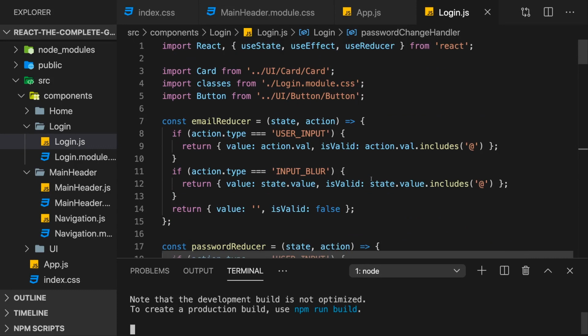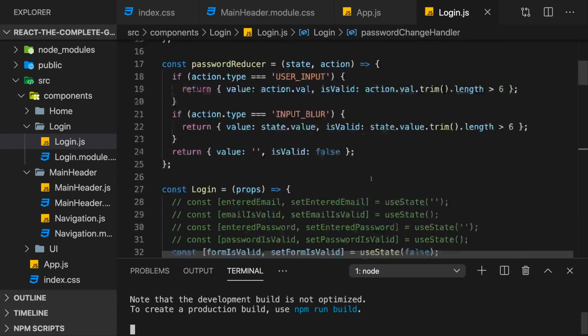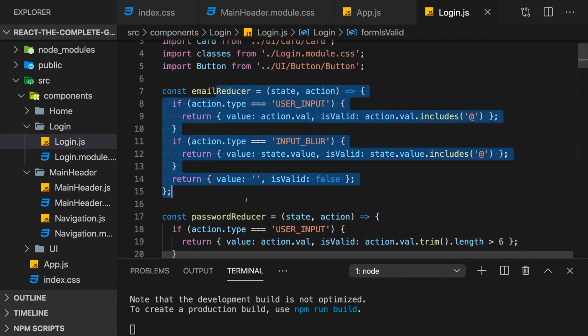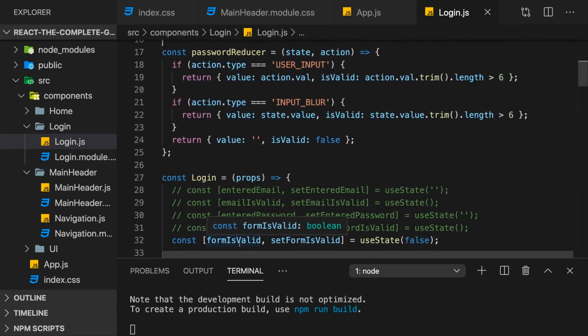Now, you could absolutely also use useReducer to manage the form state as a whole instead of using useState for the form validity. You could replace these two reducers and the form validity with one big reducer that manages the entire form, but that's something I will come back to later in the forms module, since for now, it's just important that you understand useReducer and when to use it.